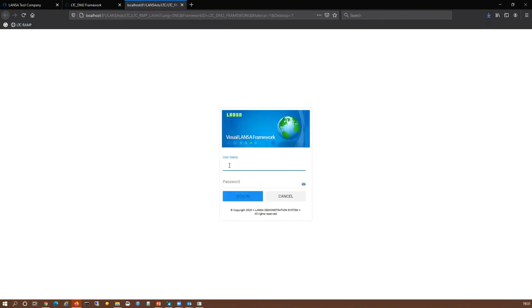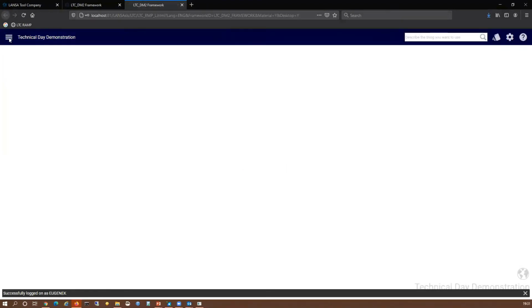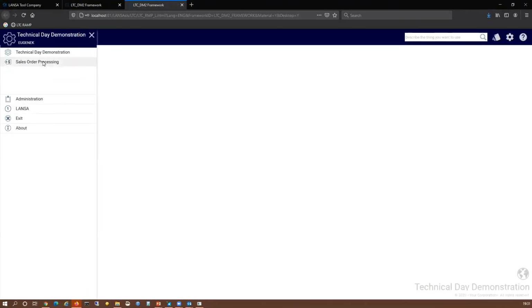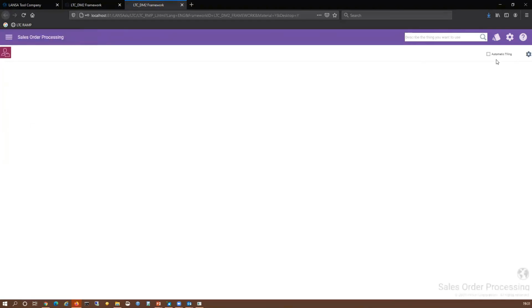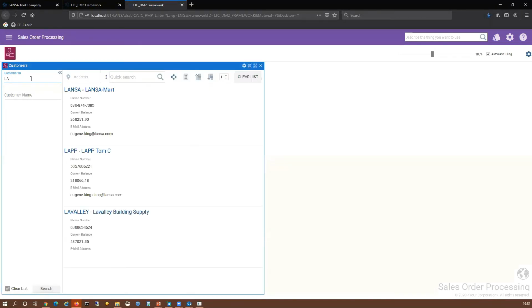Once again, I'm going to sign in. Let's go into the sales order processing. And now when I select customer, I'm going to turn automatic tiling on again. You'll notice now that the prototype has been replaced by a real filter. So again, I'm going to just type in a partial description. And now we'll see that we've got LANSA mark, we've got the phone number, current balance, email information there. I can do a quick search in here. Now there we've got Tom.